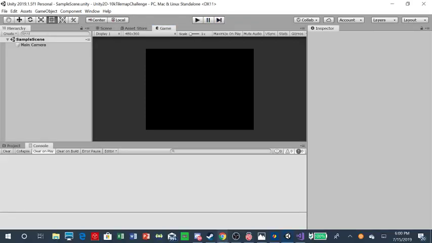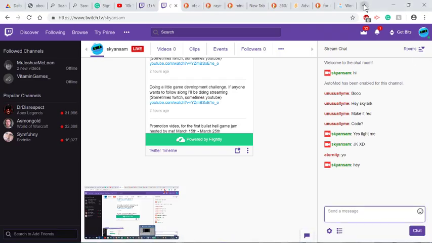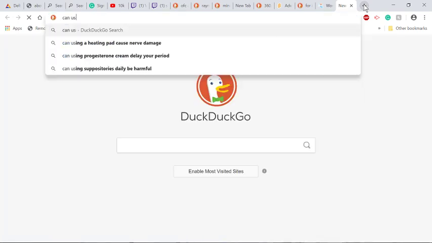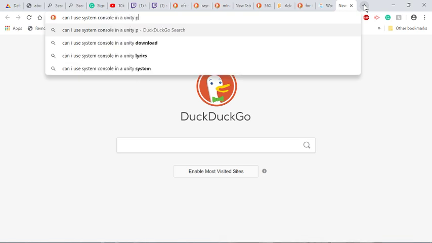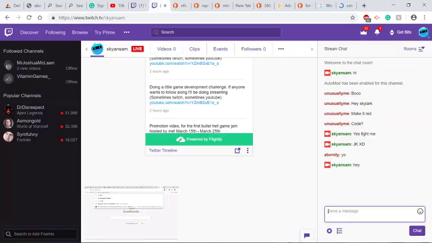Can I run console line with Unity? Can I use system console in a Unity project? Because I feel like I have to enable something. Why is it not showing up? It's not showing up for no reason. Oh my goodness.